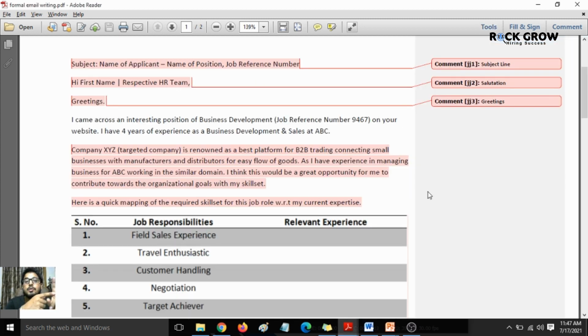You have your resume, you have your cover letter, and you need to showcase them in your formal email as well. In the same way, first of all you need to show what makes you eligible to apply for this job. Initially we have a subject line with the name of the applicant, meaning yourself, the name of the position, and any job reference number if they have one. Then this is very important: what makes you eligible for this job role. Because this job role needs 4 years of experience as a business development candidate, that's why I'm applying for it, because this is your requirement.